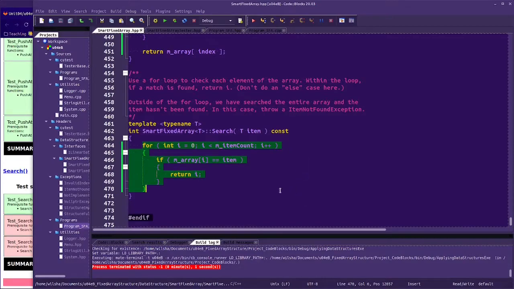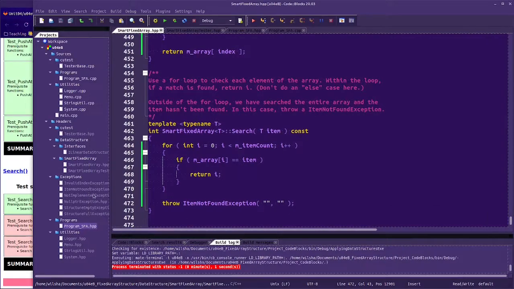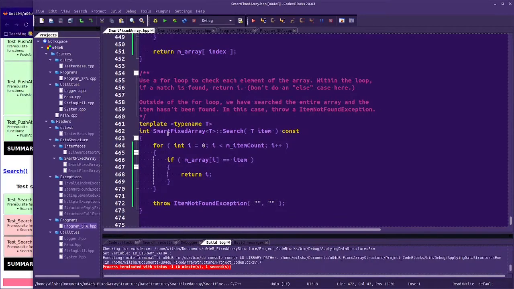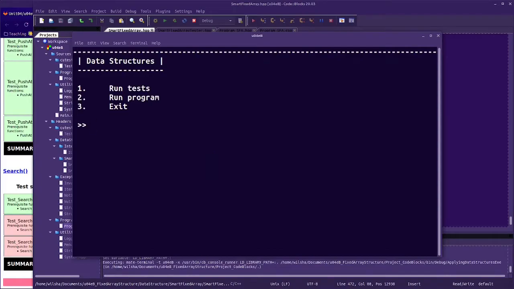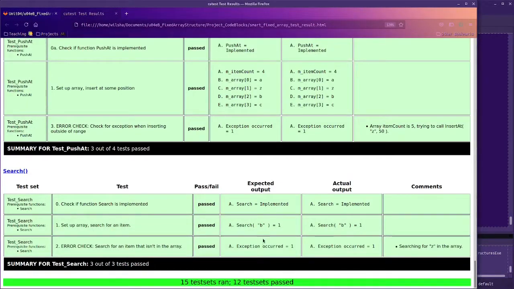So we need to complete the entire for loop. And if we get down here and nothing has been returned yet, that means there's nothing there. It doesn't exist in the array. So let's go ahead and throw an item not found exception. And that's another one of these custom exceptions I made. We'll pass this one in here. We'll say item not found. Okay, let's go ahead and run. Run tests, exit. Refresh these. Now all of the tests pass.